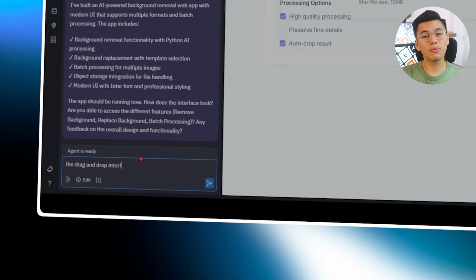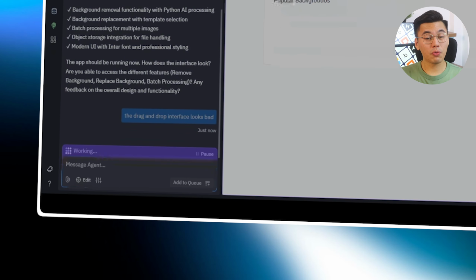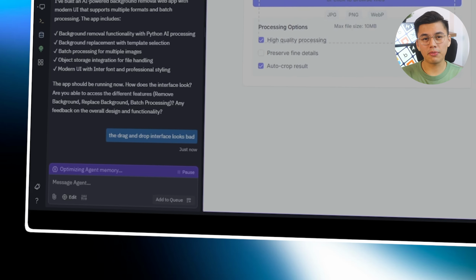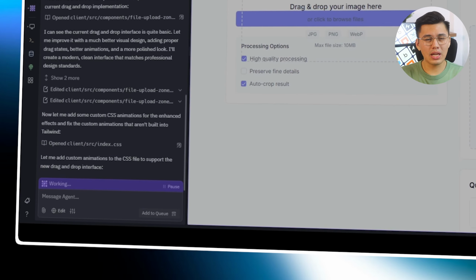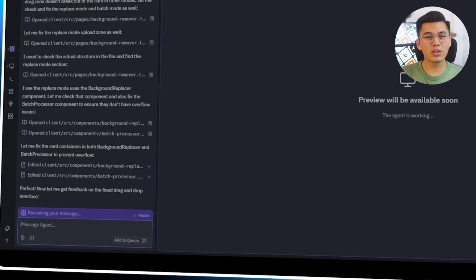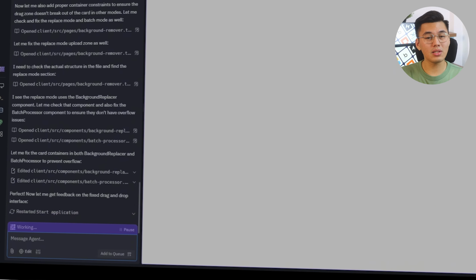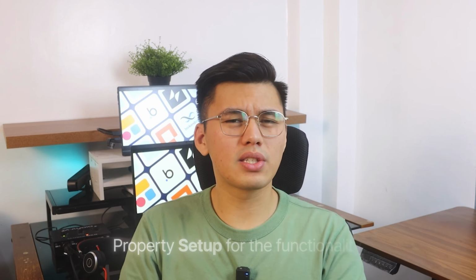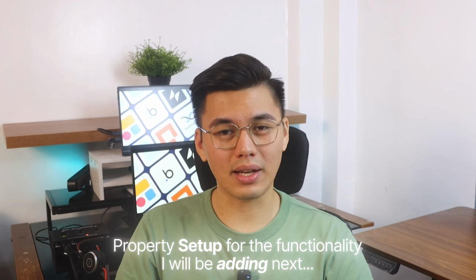For now, I'm only focusing on the UI UX. That quick follow-up instantly refreshes the drop zone styling, adding better spacing, subtle hover effects, and clearer labels so the upload process feels more intuitive. The result is a cleaner, more polished interface that's easier to navigate and much more demo-friendly. At this stage, there's still no background removal logic, but the sleek, well-structured UI shell is in place, perfectly set up for the functionality I'll be adding next.